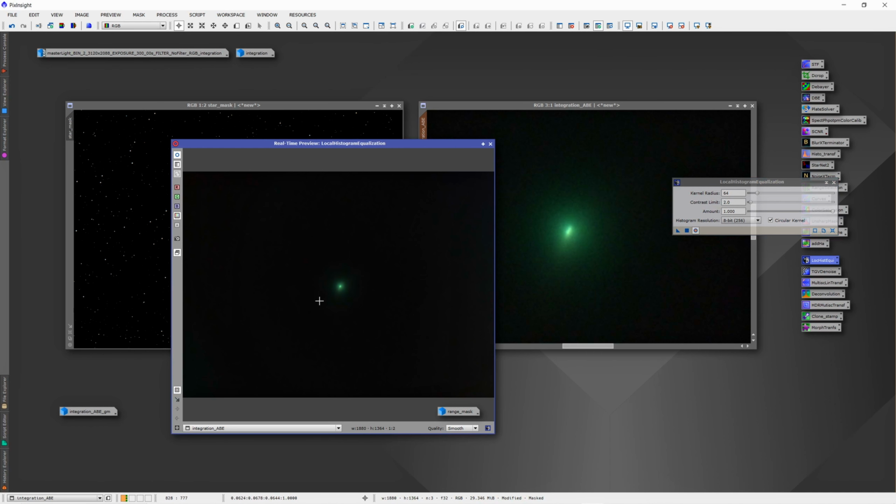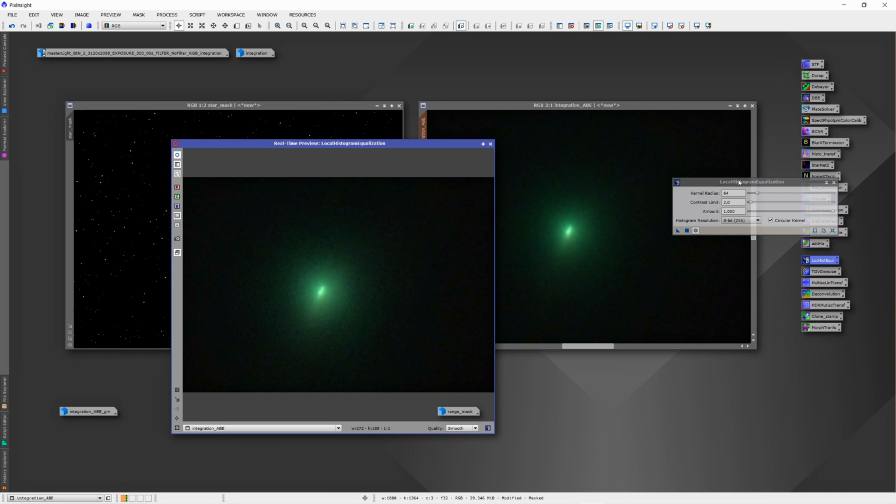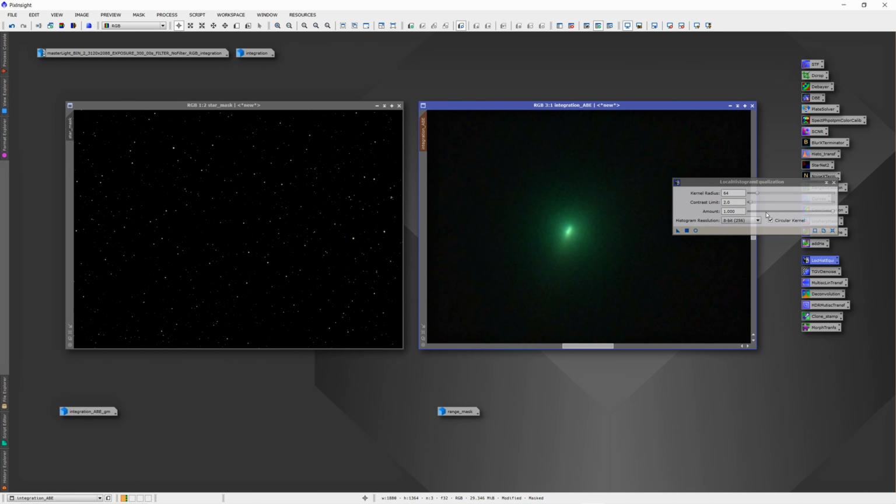reset. You can do this again if you wish, but I would be happy with this. I don't want to have it too artificial. Yeah, that's actually pretty nice.